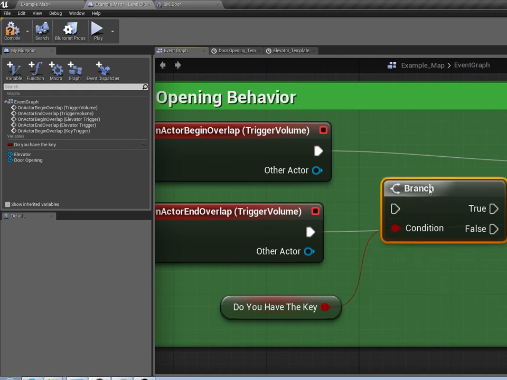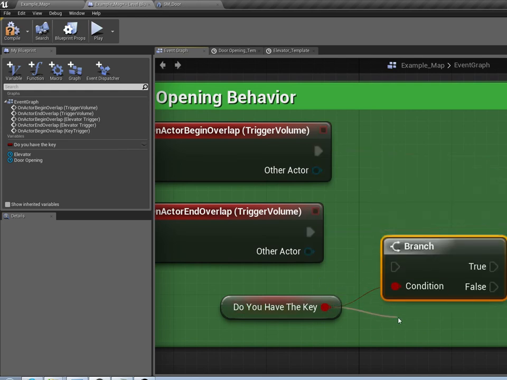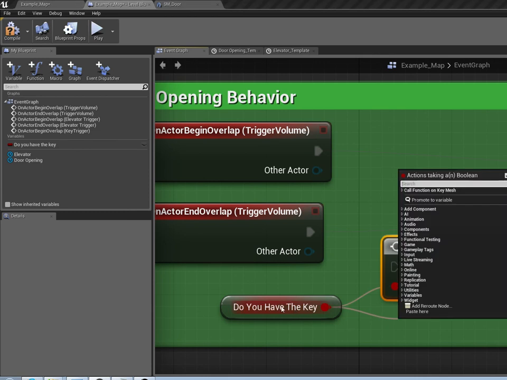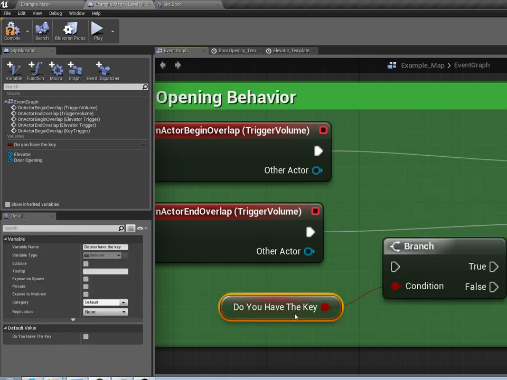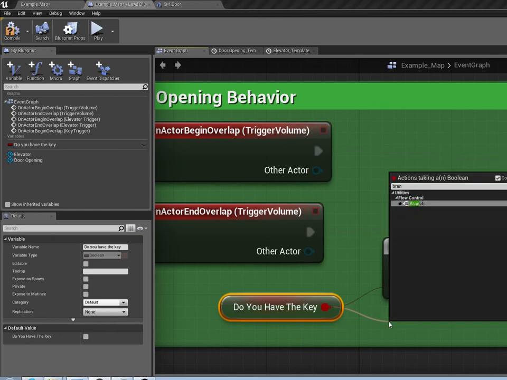How do you get the branch? I drag the wire from here, from the variable. Do you have the variable yet? Okay, it should look like this. It should just be a single oval. And then type branch in here.